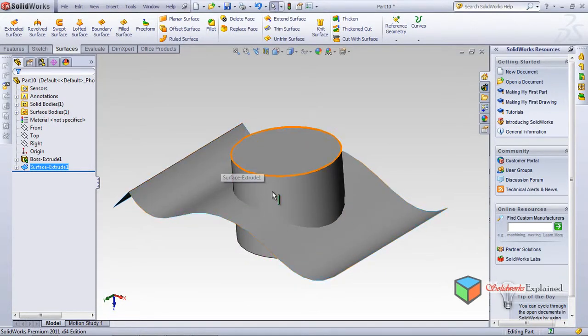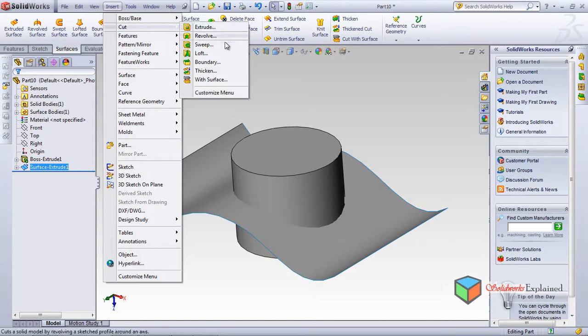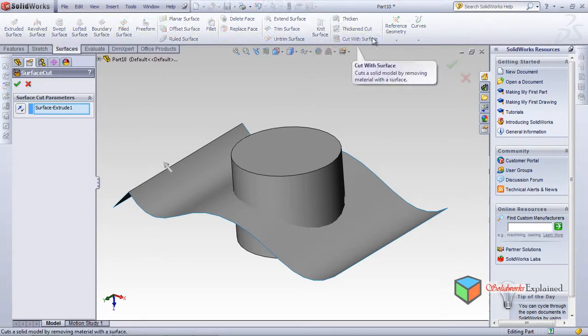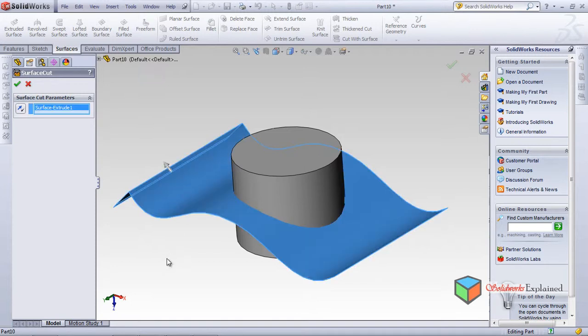I want to cut this solid cylinder with the help of this surface. So what to do is insert, cut with surface. Also you can use this cut with surface, and this is the surface I want to cut with.